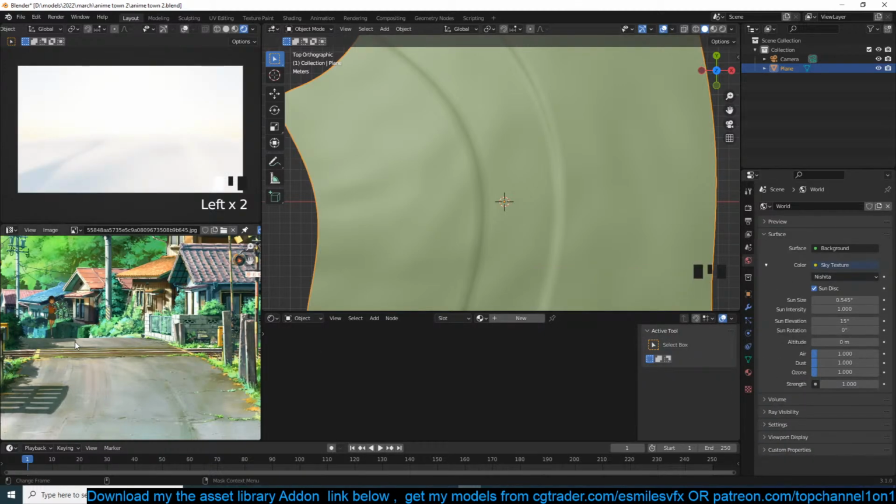Have the sun, so the sun seems to be coming from this side, so let's do 270 for the rotation. Bring this down a bit.